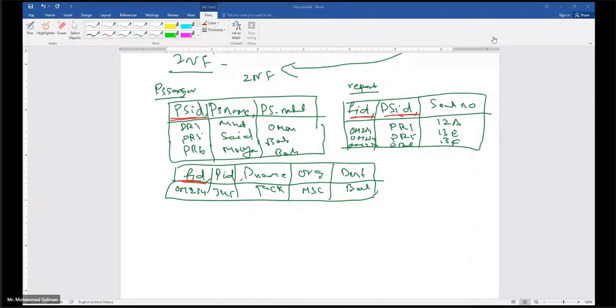Okay, there is a good question here. Is the normalization method the same for any data, or does it differ according to the data given? No, the procedure is the same for any given data or any report. The procedure is the same.